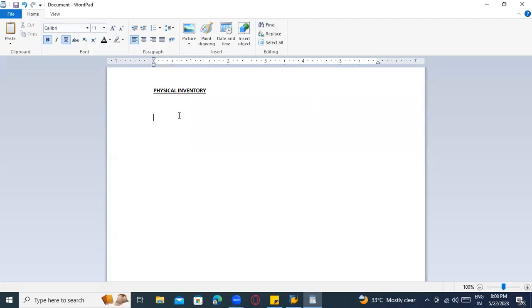So what do you mean by physical inventory then? Physical inventory is the process of taking the count of the inventory quantities present in the system and stock at the physical location level. Okay. So why do we need this? It is very important.